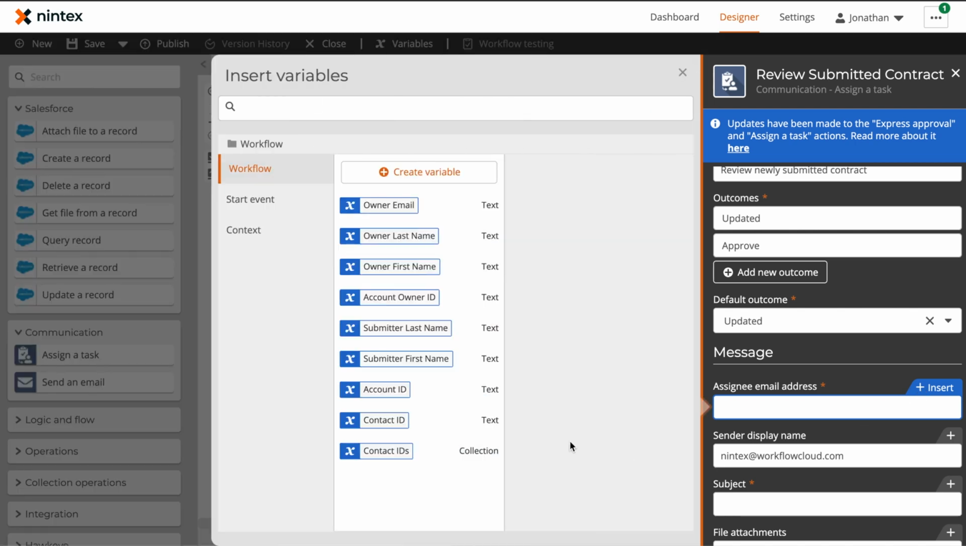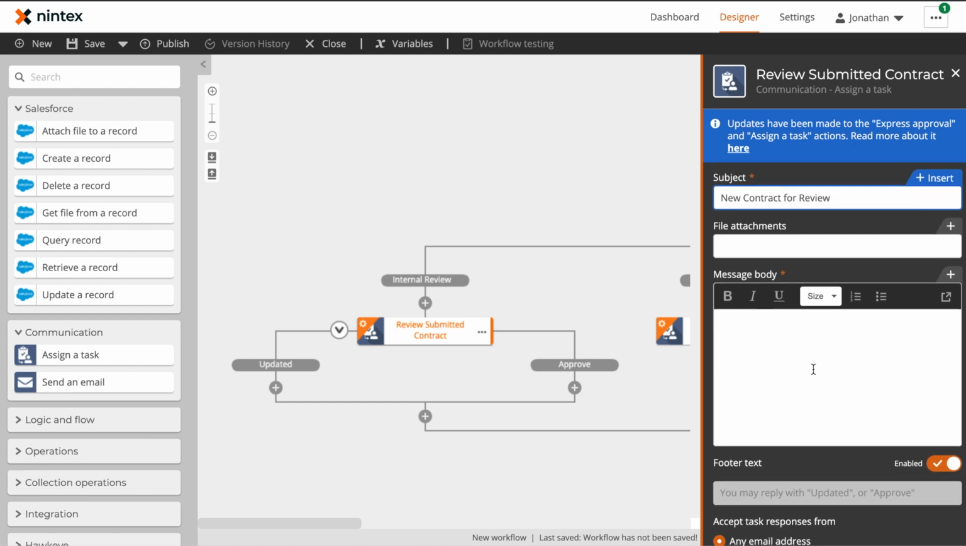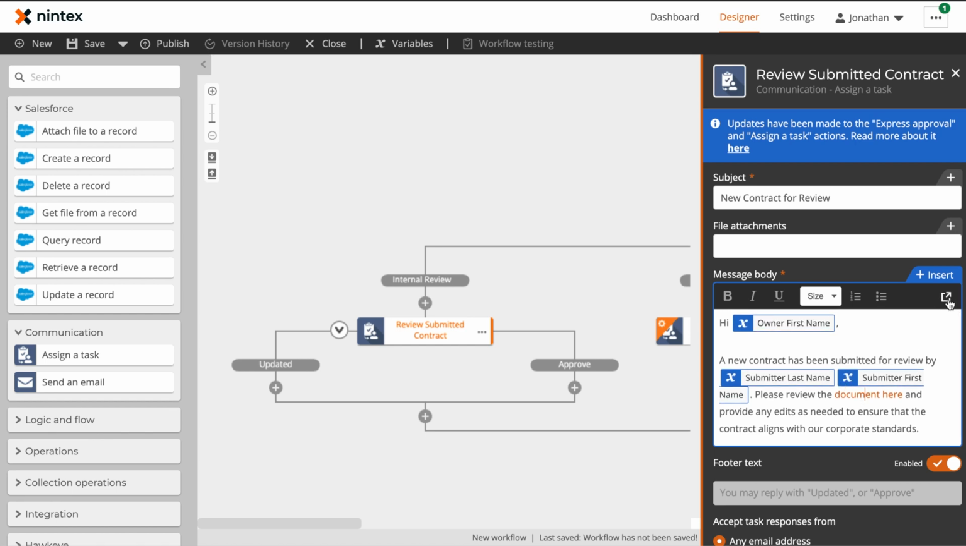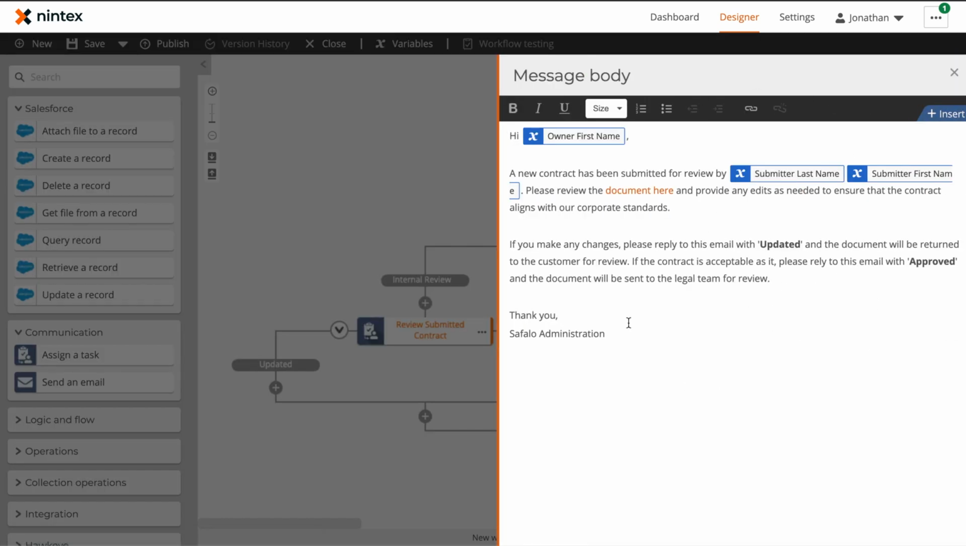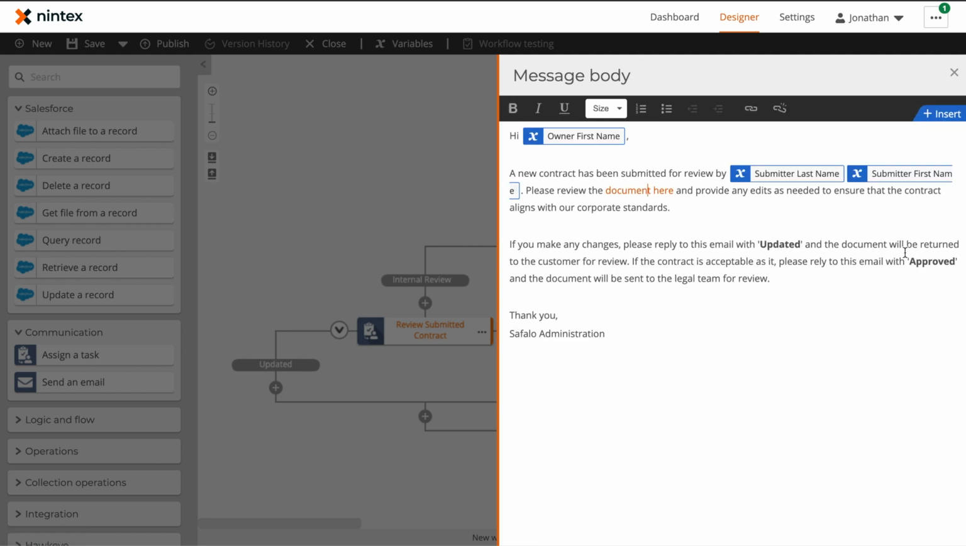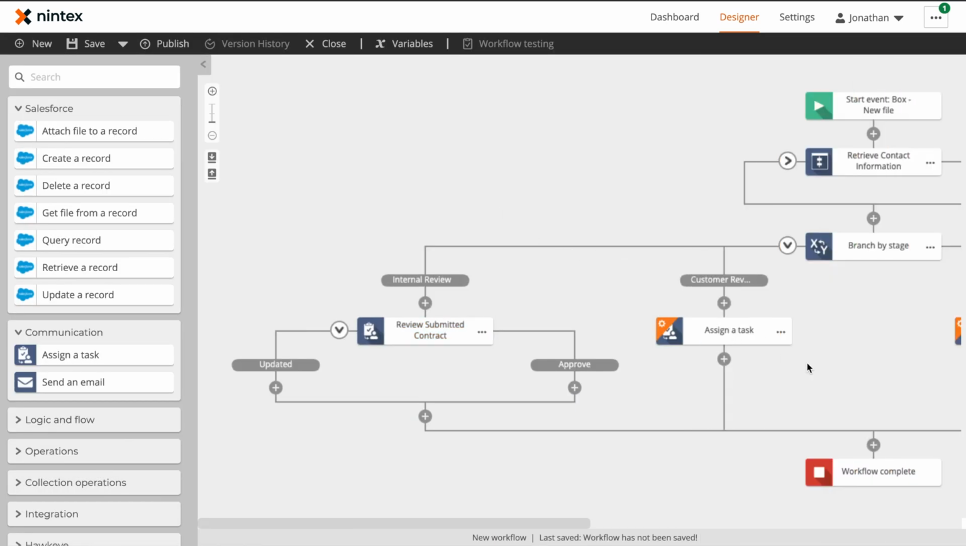We're then going to assign this to the owner email. We'll update our subject to new contract for review. And then I already have my message body saved, so I'm just going to go ahead and enter this now. But you can do this dynamically through the action configuration. Now that you know how to configure the first task action, I'm going to go ahead and speed up a little bit and configure the next two before we take a look at how you can do e-signature within Nintex Workflow Cloud.